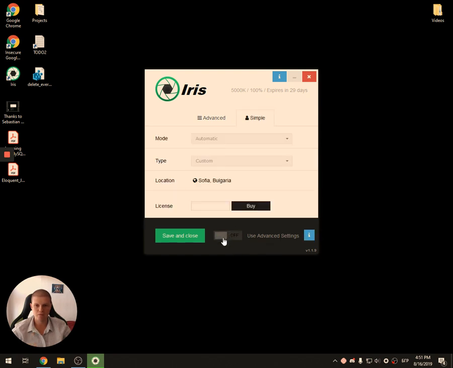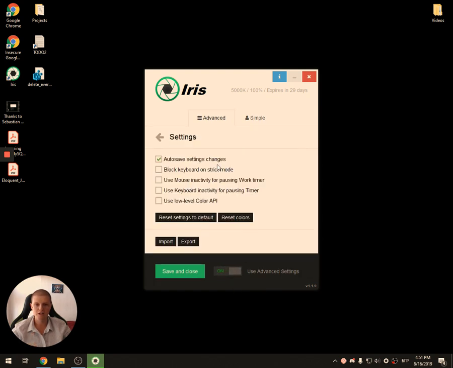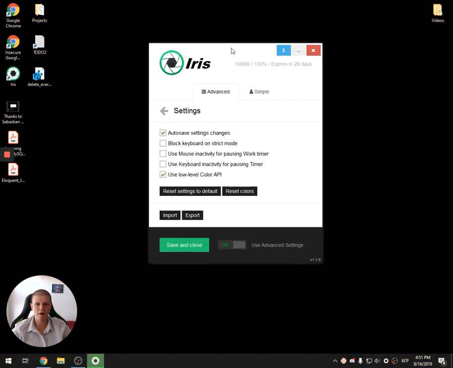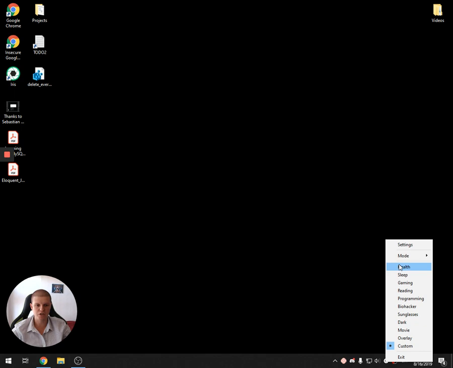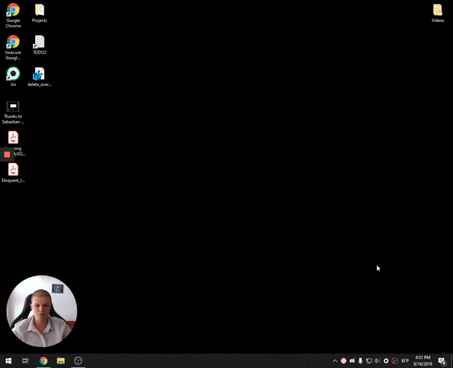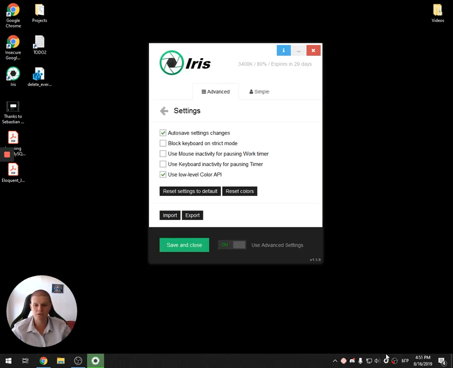One way to fix the problem is to go to the advanced settings from here, and from advanced settings click on settings and try to click this, go to low-level color API, play with it, stay like this for a couple of hours, see if anything changes. For example, switch to health mode, switch to manual, and try to reproduce the error somehow so that we can reproduce it and we can fix it.